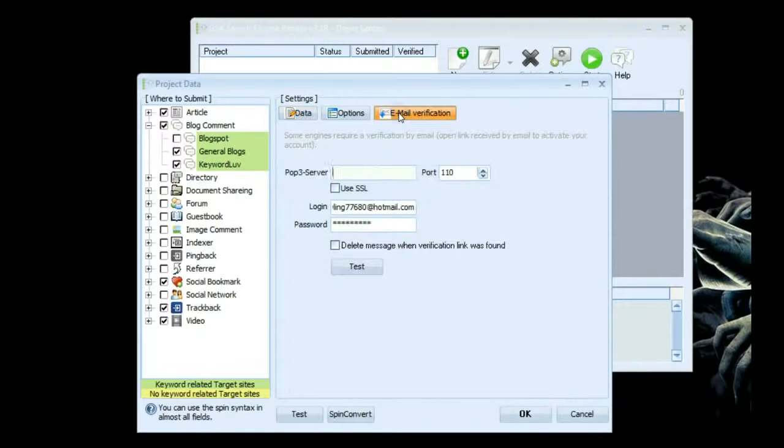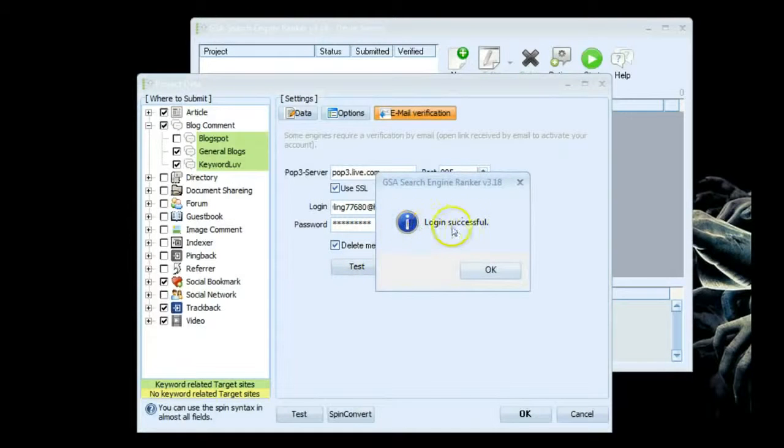The next thing you want to do is go to the email verification tab. I put my Hotmail in here, the password for that account, and then I've put in so many Hotmails that I know the POP3 server by heart, and that's pop3.live.com. That's for Hotmail. Port is 995. Use SSL, make sure you check that, and then delete message when verification link was found. This will just help so your inbox doesn't fill up too quickly. And make sure and click test. Login successful. Now you know that it's capable of logging into your account and verifying emails.